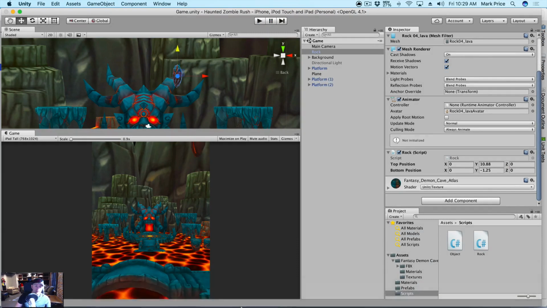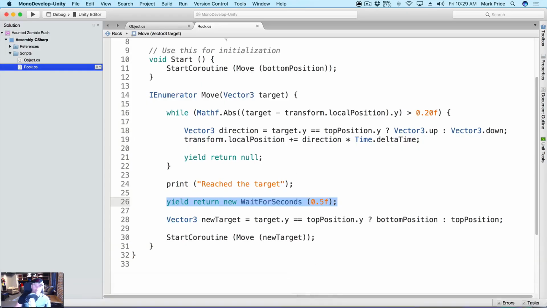So we do have a problem, though. It's really slow, like really slow. So why don't you pause this video, and I want you to stop and figure out right now how you can make this object move faster. Okay, so pause the video and figure out how to make the object move faster.